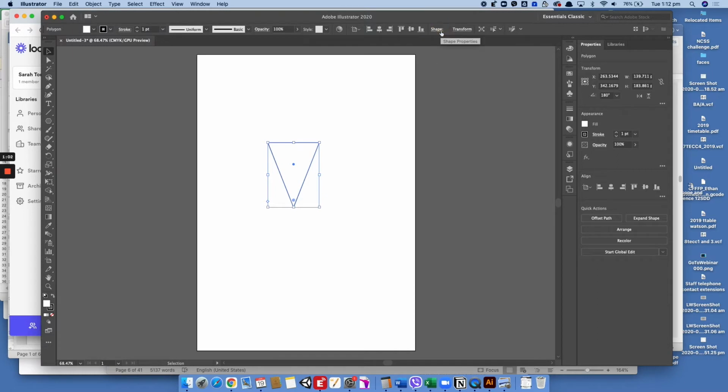After that, you want to go to the top right and click on Shape. And where that number is, you want to increase it to what I've got there, which is 11 points, and you'll see that makes the corners rounded. And I'm resizing it again to look a bit more like a carrot.